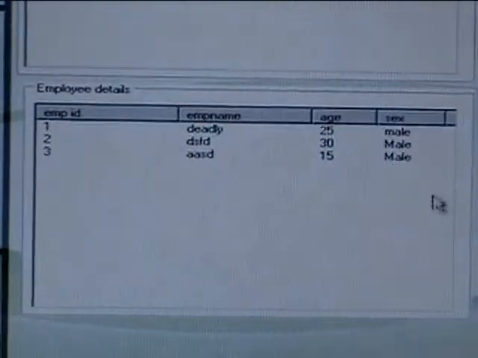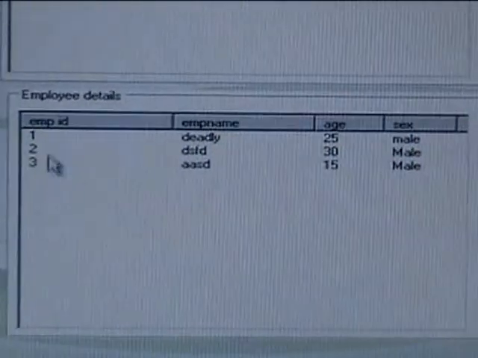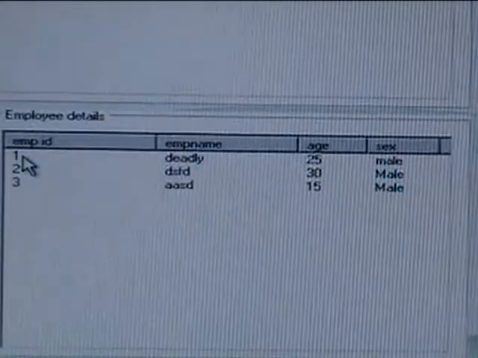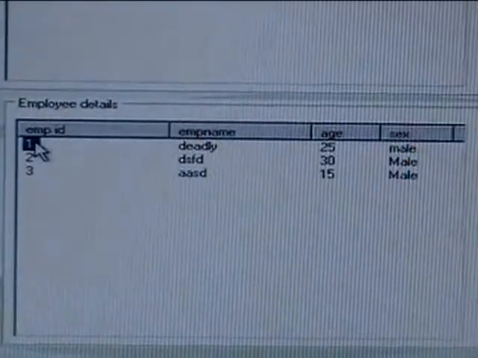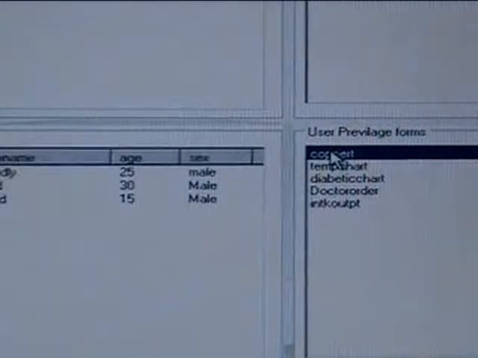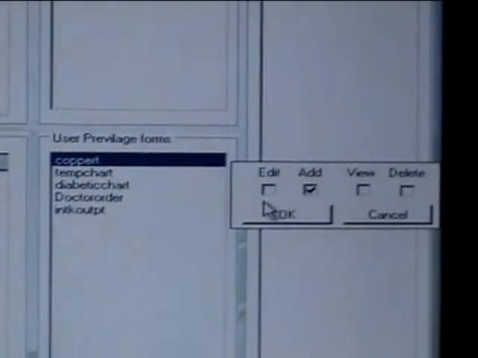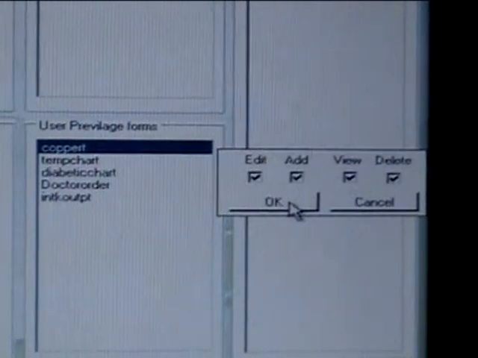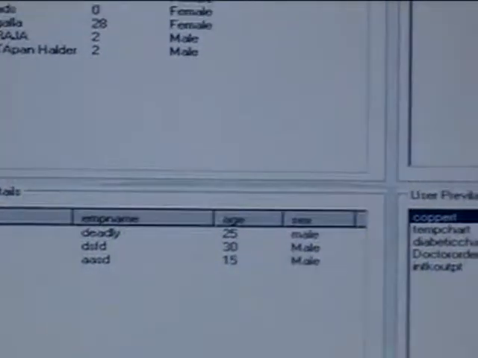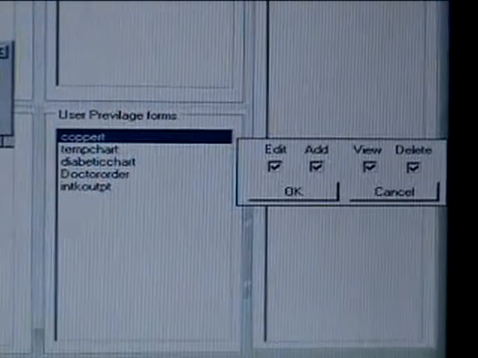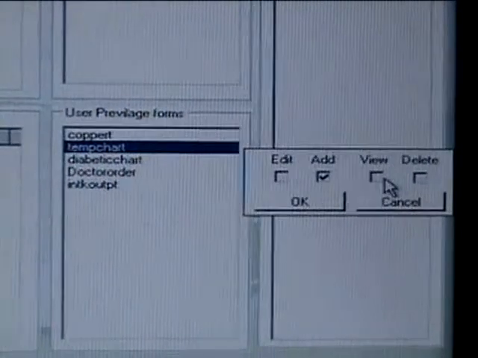This is a panel of employee details. It shows all the employees currently working in the hospital system. If we click an employee, these are the user privilege forms of that particular employee. We can see what privileges have already been given, and we can edit that privilege as per our use. You can see these privileges have been edited already. So let's keep this user privilege of all kinds.